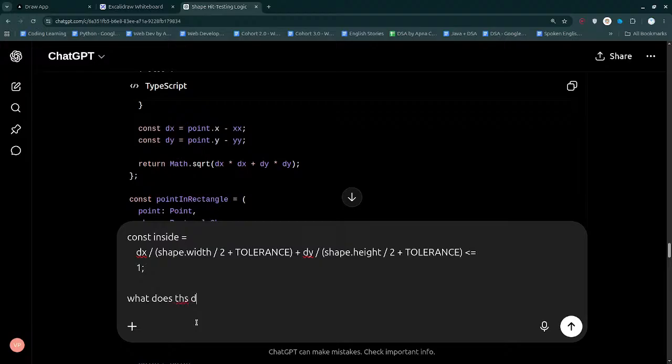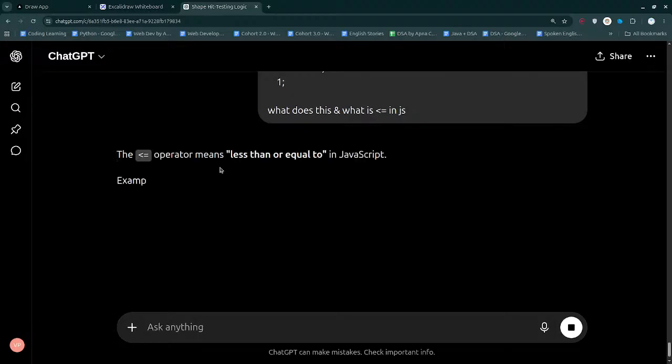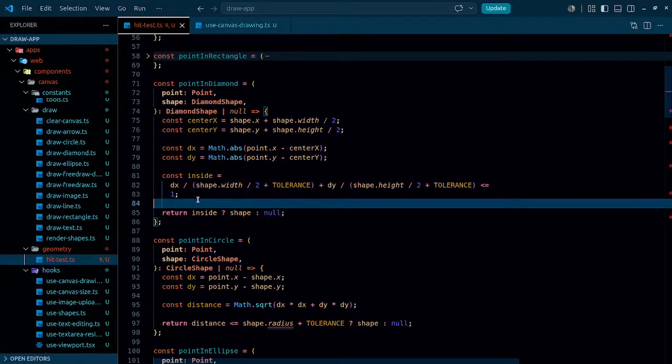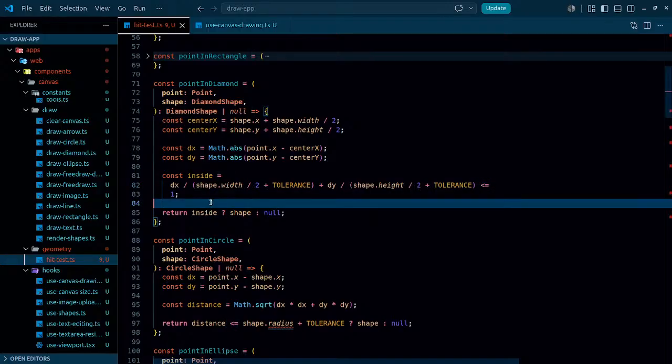What does this do? And what is this in JS? Whew. This operator means less than or equal to. Literally, that's the most insane thing ever. Okay, sorry. That's just an operator. I thought it has some special use here. Never mind.